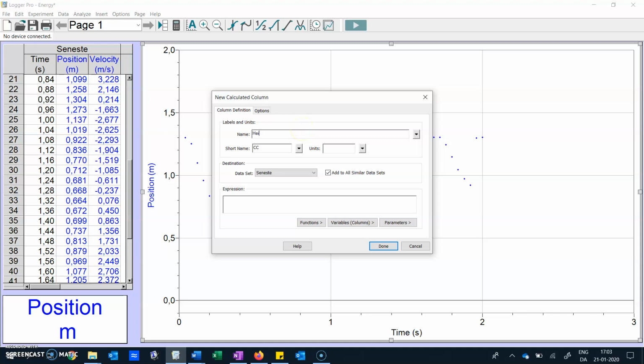So here I'm going to write height. In the short name, I'm just going to write the symbol of the height, h, and the units. I measured them in meters.